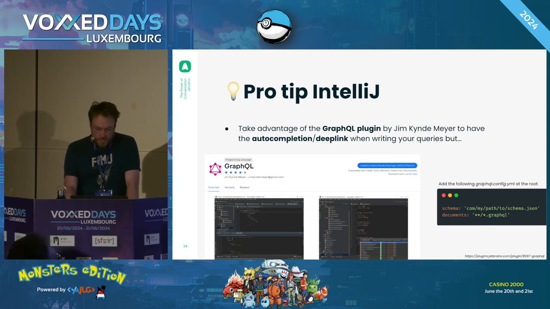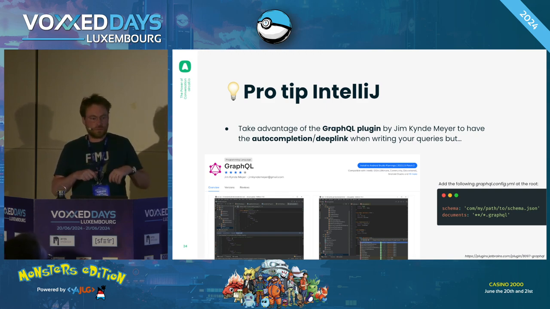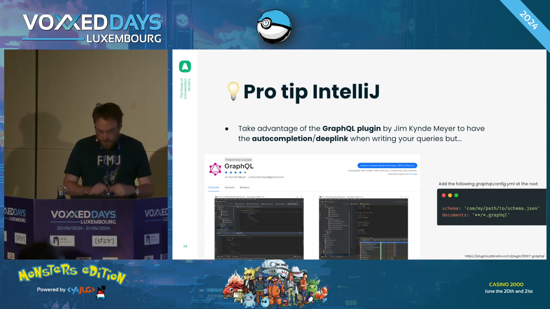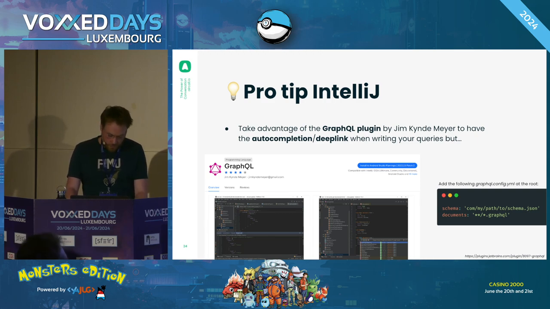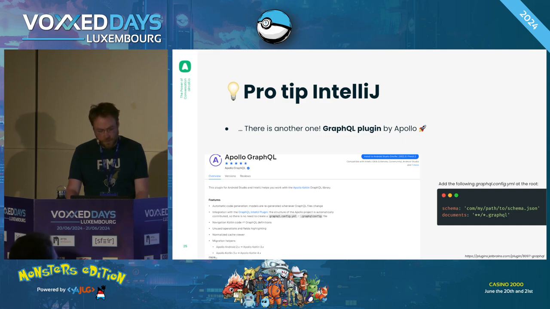And if you are using IntelliJ, so if you want to have some auto-completion, deep link from what you are writing in your GraphQL files, I advise you to use this plugin, which is very nice. It helps you with the auto-completion, deep link, and so on. And if you are using Apollo, the Apollo team also developed their own plugin, which has a very nice interoperability. I'm very focused also on the newest version of Apollo, the 4.x, which is going to be stable very soon, I think. And with this plugin, it's a better implementation compared to this one. So if you're using Apollo, let's go and try this plugin.